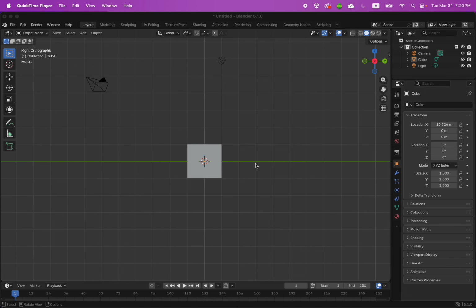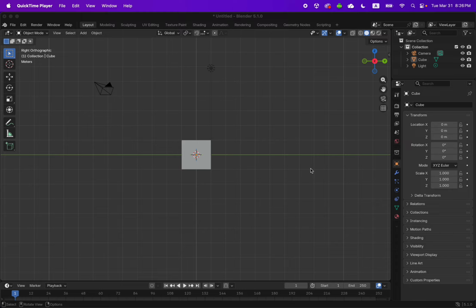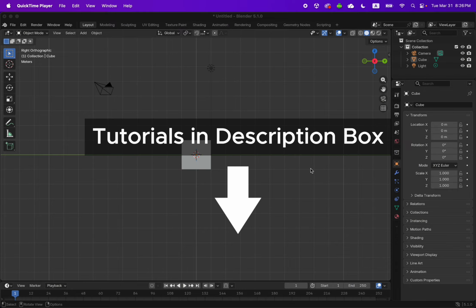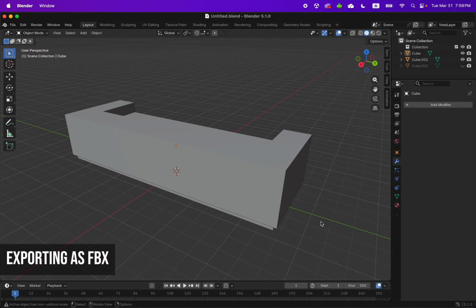To transform an object, first left-click on an object in a scene. Press G to move, R to rotate, and S to scale. If you need a more detailed walkthrough of the specific modeling tools available in Blender, please check the description box for recommended video tutorials. Once your model is complete, you can export it.